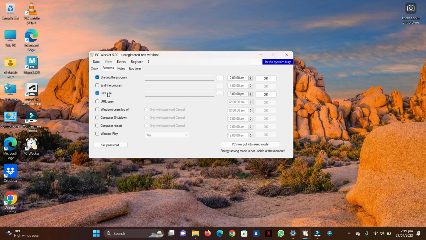Okay, after that, you can also select URL open, like if you want to open a certain website, any website like google.com, you just have to enter the website URL here, and you just have to select the time at which you want to open that specific URL. When the time comes, the specific URL will open in the browser.